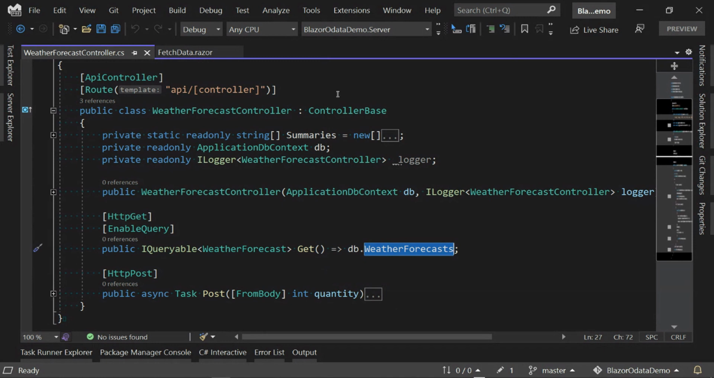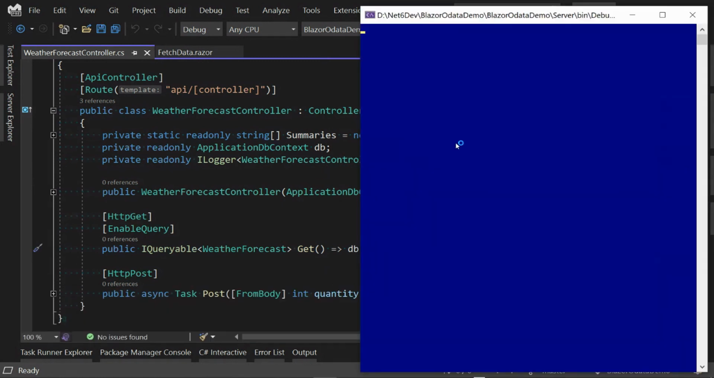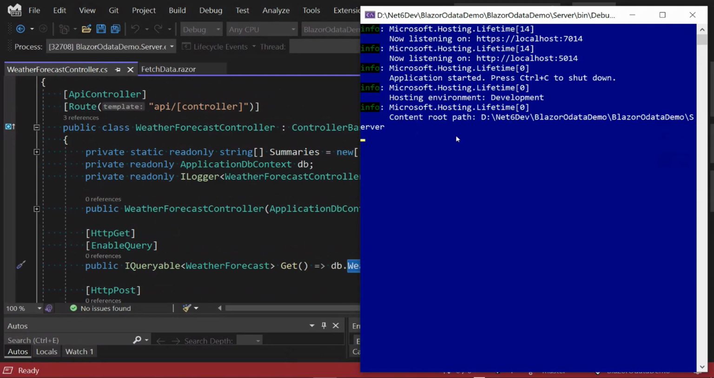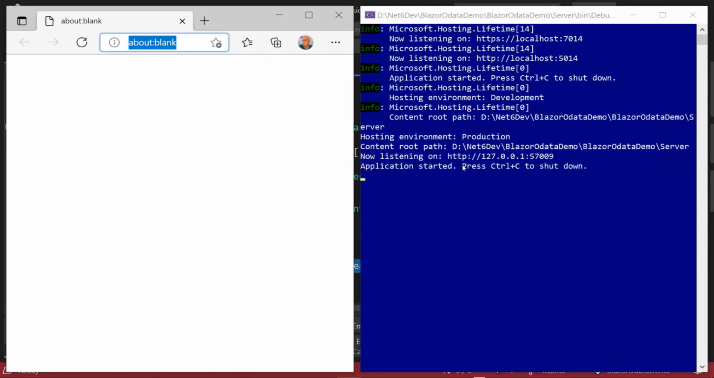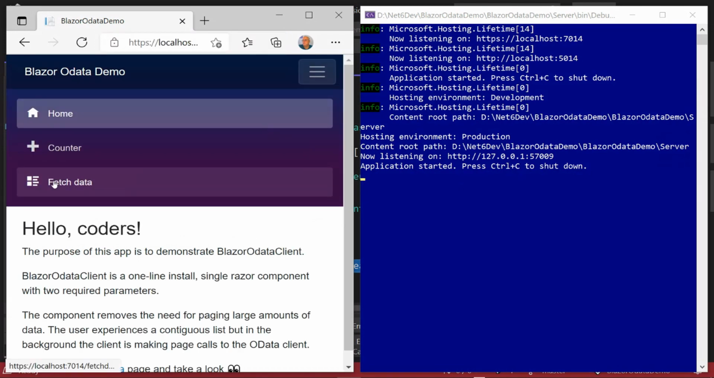So I'll run that again, and I've got Fancy Zones set up today, and Fancy Zones will keep things in the right spots on the screen for us. Awesome. All right. So this time we're going to see the console at the same time as the app is running. So we'll go to the fetch data page.